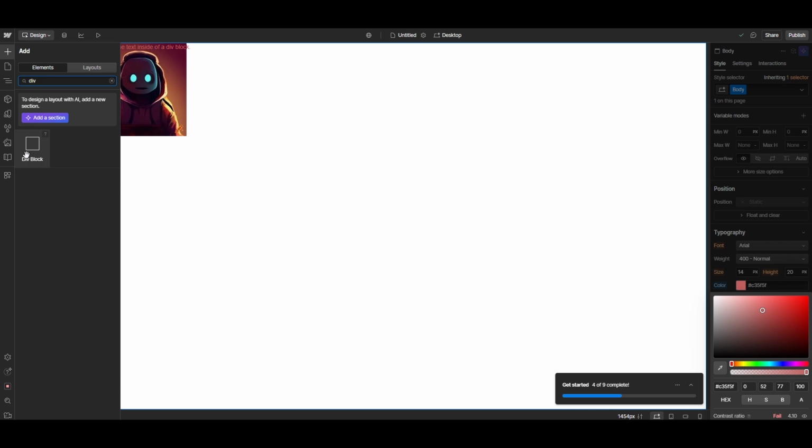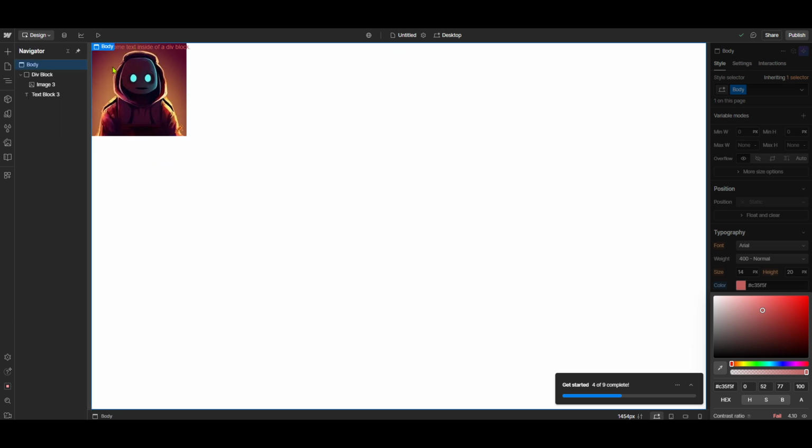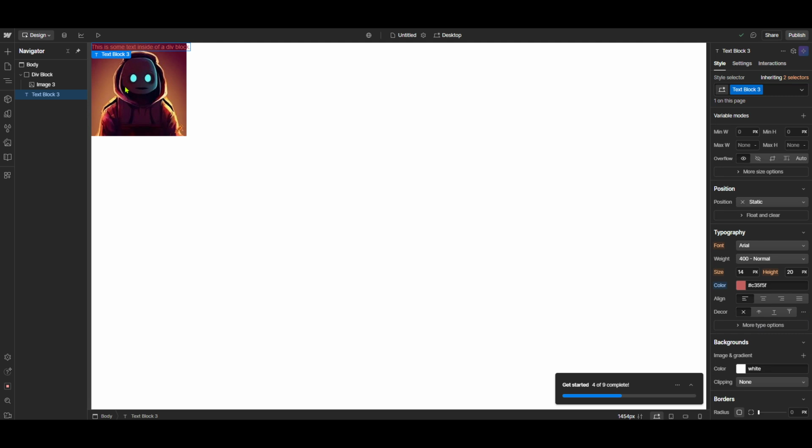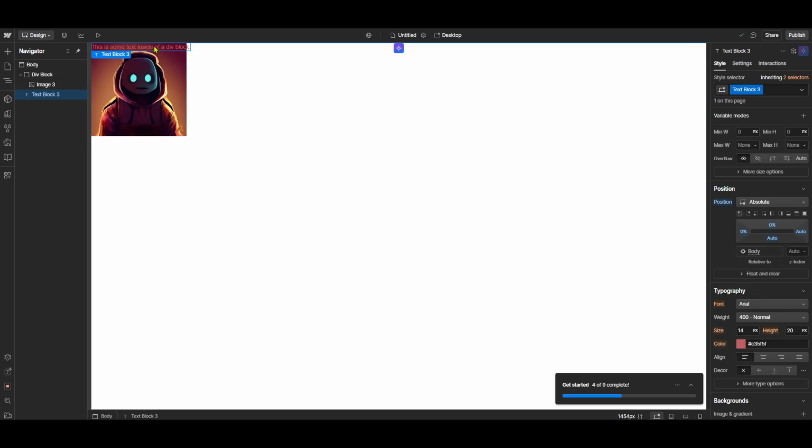With your div block in position, it's time to type in your text. Click within the div block and enter the text you wish to display over your image. Make sure the text is clear and stands out against the image background. You can adjust the text's font, size, color, and alignment using the right side settings panel to ensure it's visible and visually appealing. And there you have it. You've now successfully overlaid text on an image using Webflow.